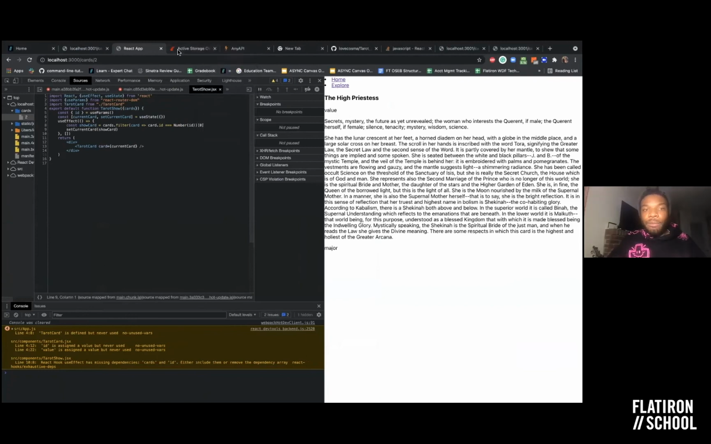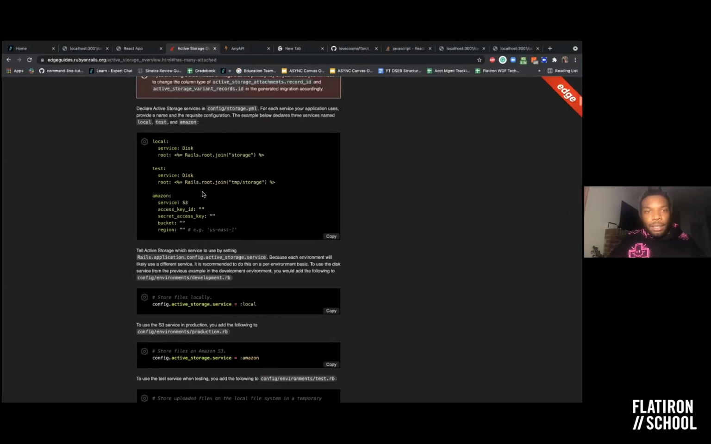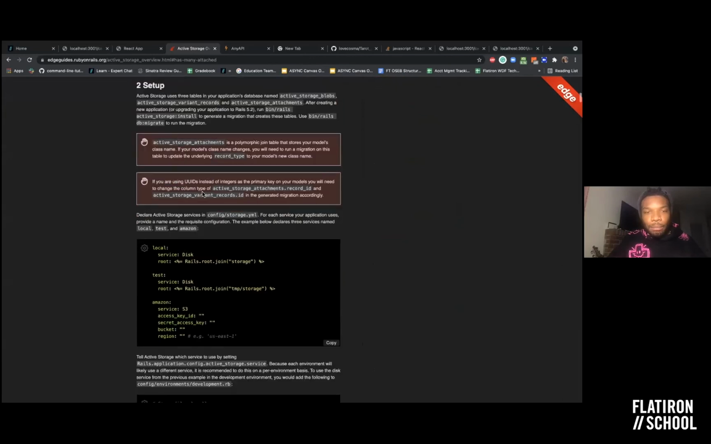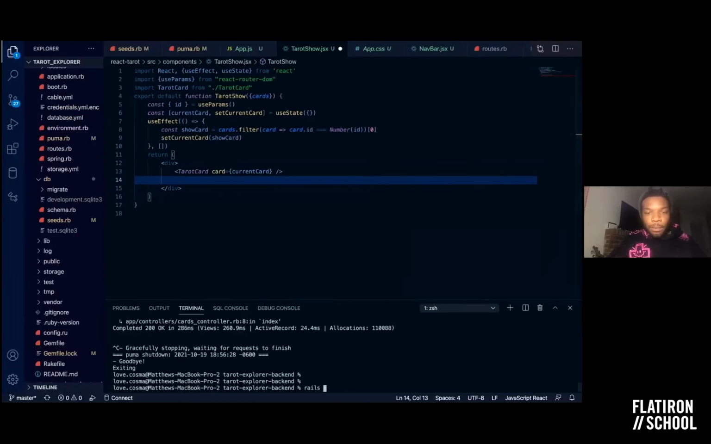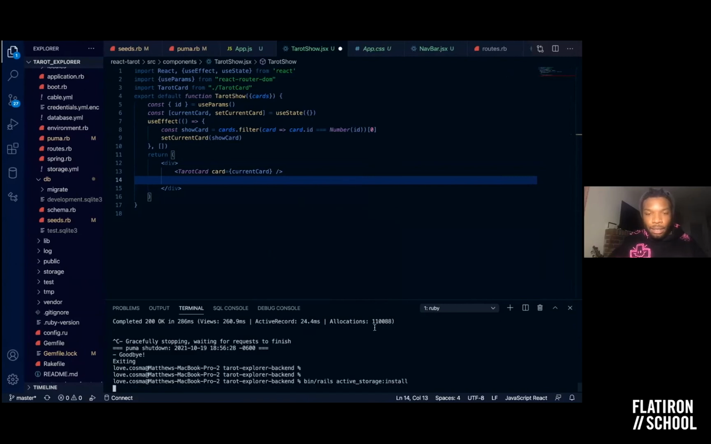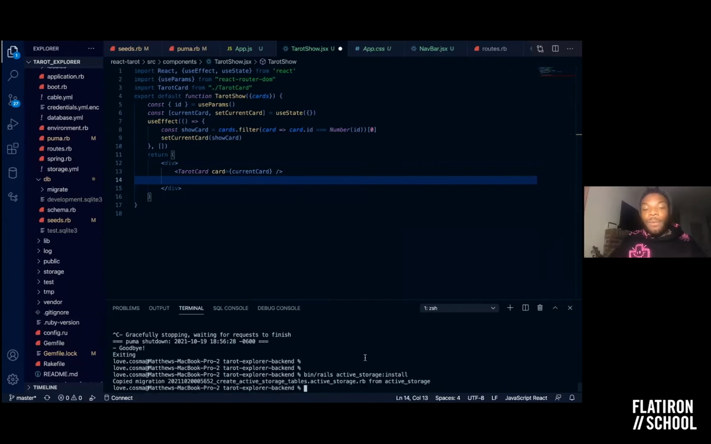This is where I'm getting this information, and essentially I just want the command to install it. So that's going to be this one, bin rails active_storage:install. Then we're going to go here and install that. And this is the way that you can handle files in your application.